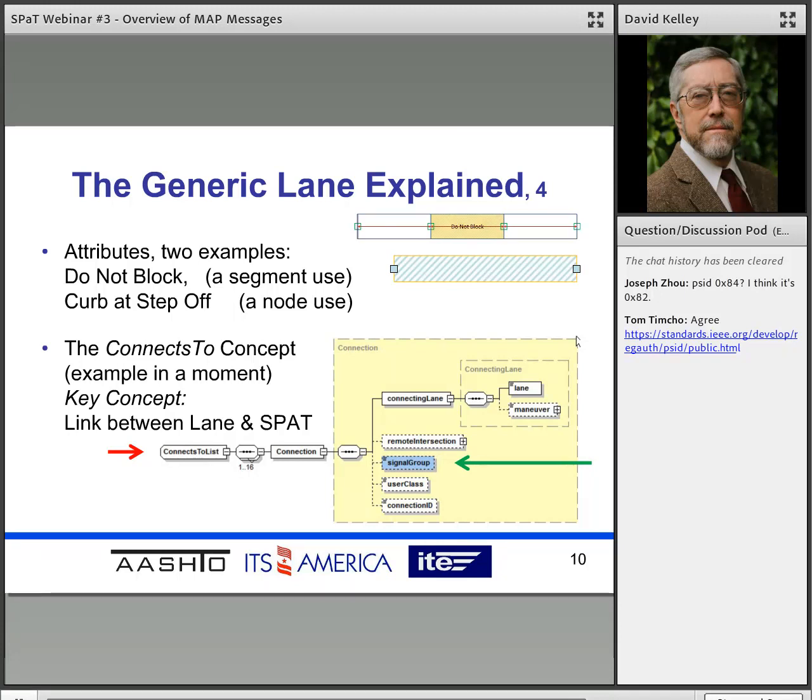The classic example is a do not block. A do not block might also have a stop line at the other end of the do not block, another attribute. A good example for an attribute that's localized to a node rather than spanning one would be a curb at a crosswalk. If the curb is not canted but it has a step off, that's an ADA concern to some people.